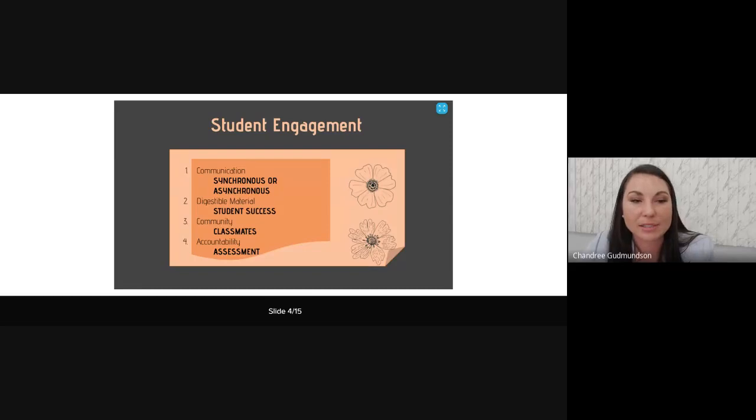So four steps to engaging them. Number one, communication. On that other slide, so many of you said communicating was so difficult. So whether it's synchronous, meaning all together, or asynchronous, meaning at different times, communicating with our students is so, so important. That can look like a forms check-in.